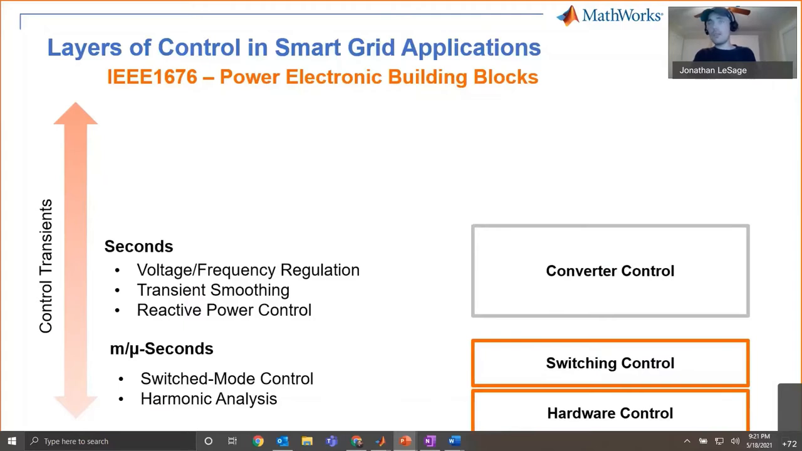For a lot of control types, which we'll be focusing on today, voltage and frequency regulation, reactive power control, transient smoothing, we're focused at this level on the converter level control, where we can basically look at things in terms of an average value approximation, right? And so this allows us to increase those step sizes of the simulation and have it run a lot faster, basically in real time. And that simulation I was running just a little bit ago, it was a 30 to 40 second simulation. We were in this type of simulation mode for that.